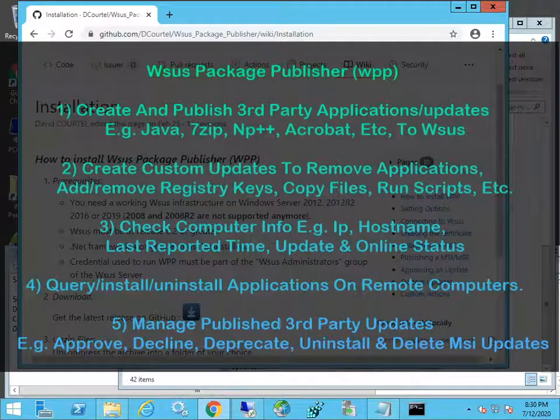Hey guys, today I'm going to show you an open source application called WPP, which stands for WSUS Package Publisher. It is an alternative to some commercial software out there which you might already be familiar with, such as SCCM, Patch Manager, or PDQ Deploy. It's more compact and suitable for small organizations.